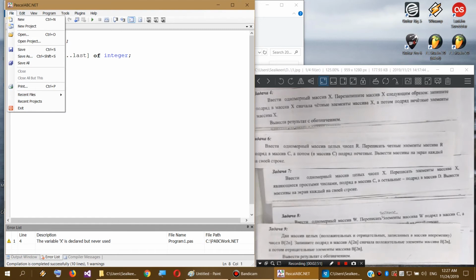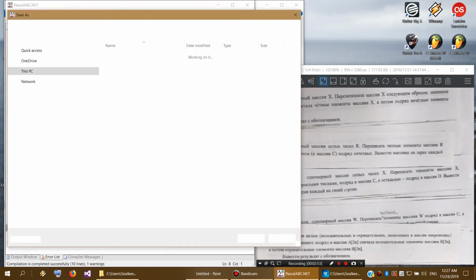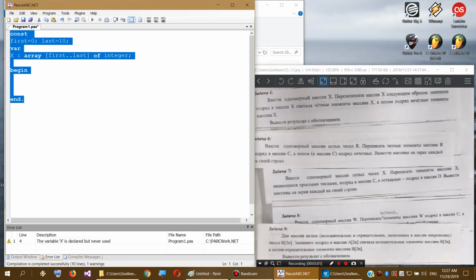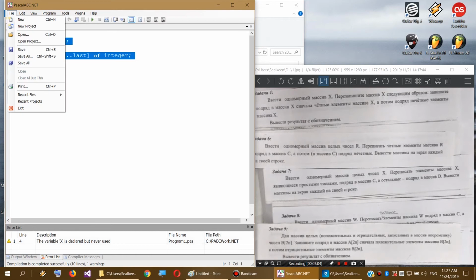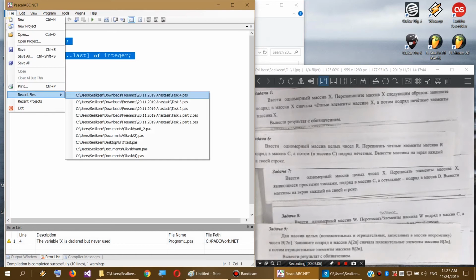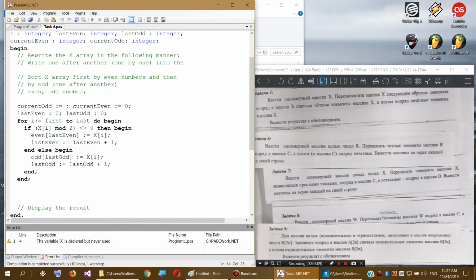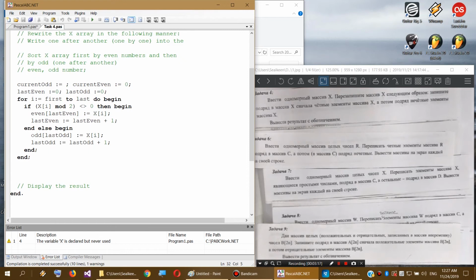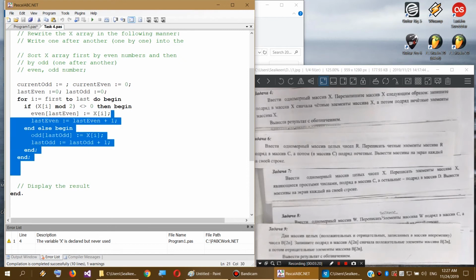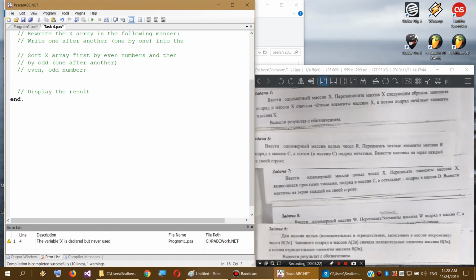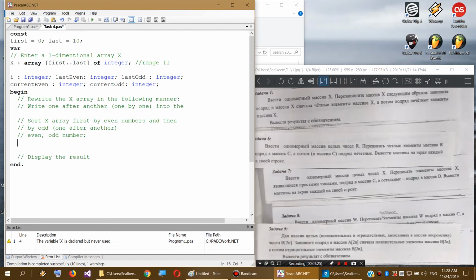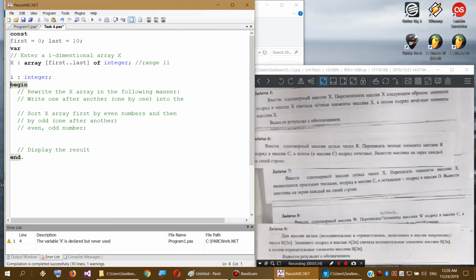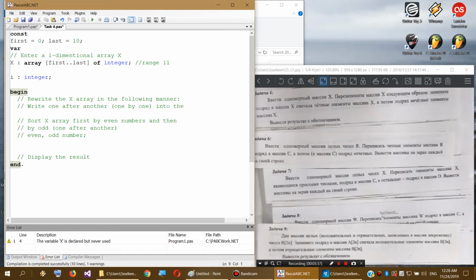before we compile the file, let's save it. I've already had a file called task4, so I'll just open it up, and I've already had those tasks translated, but we'll start from the beginning. And we'll erase those lines I've already written here.